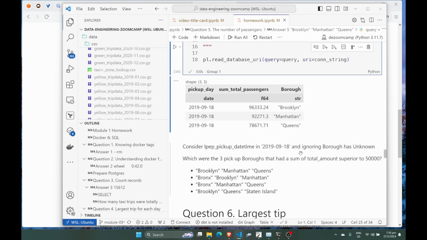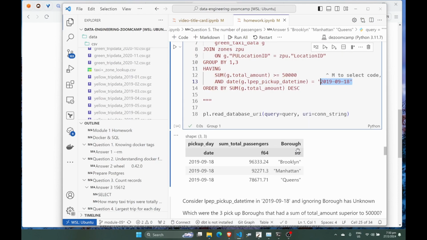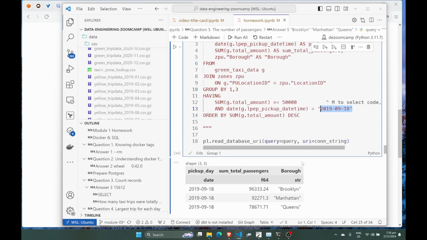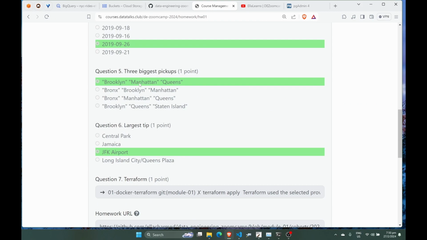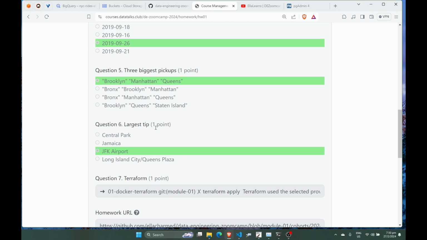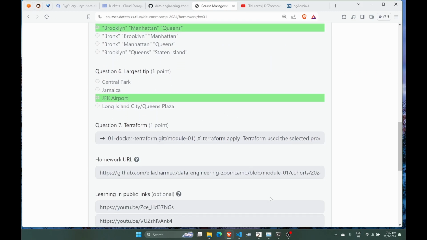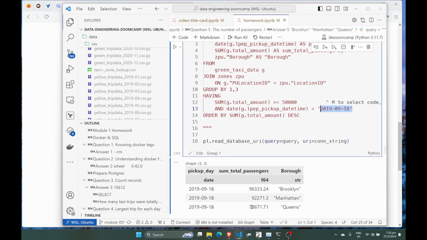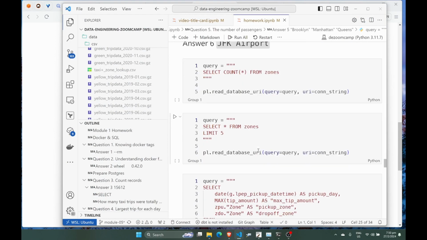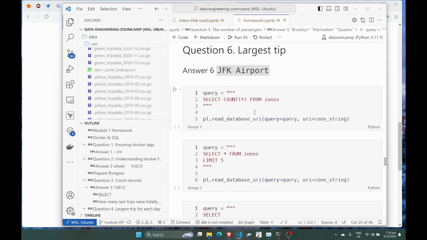Was it requested that the pickup and drop off is on the same day? No, this one it doesn't mention. So my answer is Brooklyn, Manhattan, and Queens. And that's my answer. So last question is largest tip. Let me just run this.